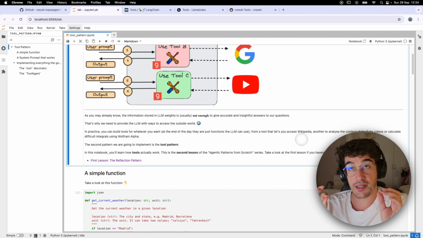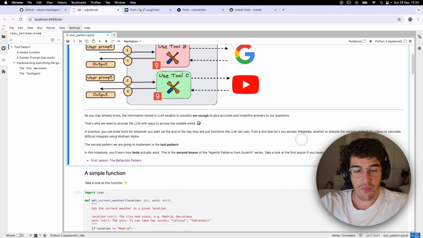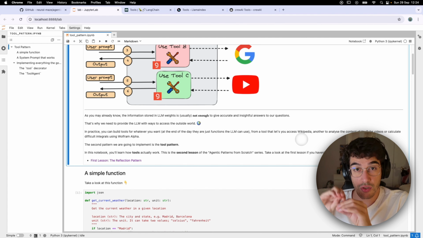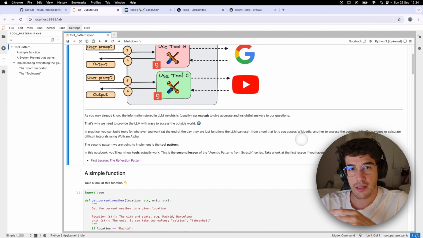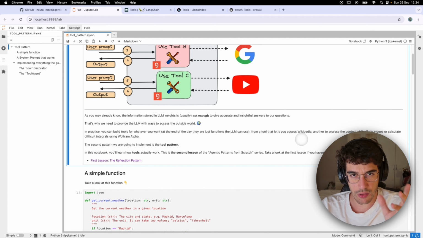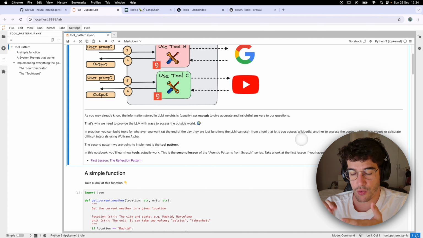A tool is just like a Python function that the LLM can access and run and fetch some relevant results using an API or parsing web content or consulting Wolfram Alpha to calculate some difficult integrals. But you get the point. It's a way for the LLM to get outside the information stored in its weights.